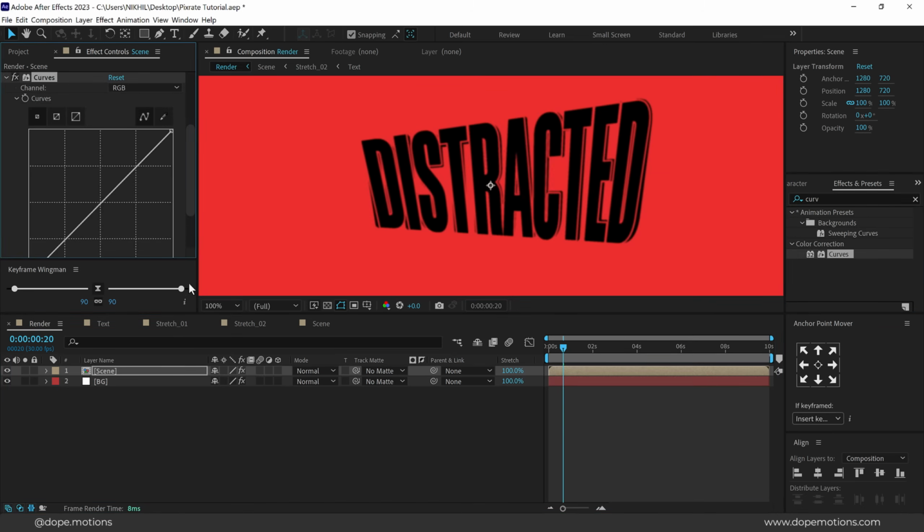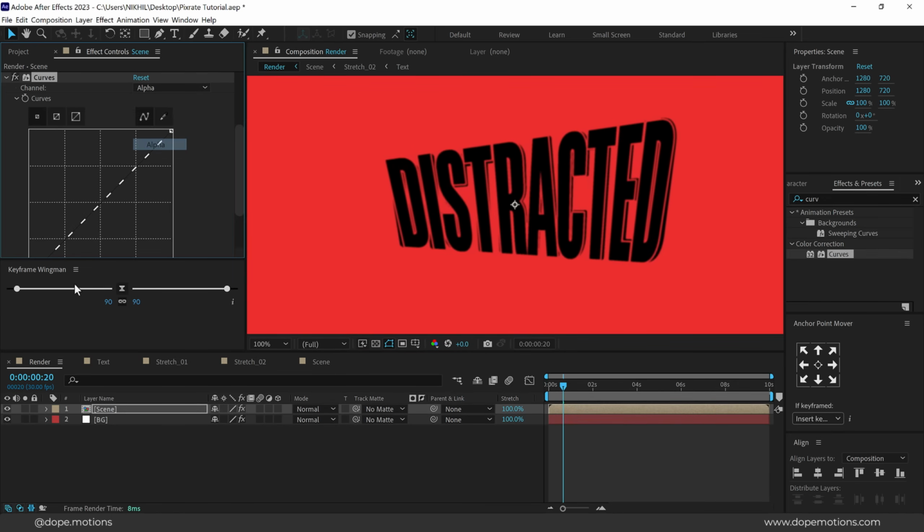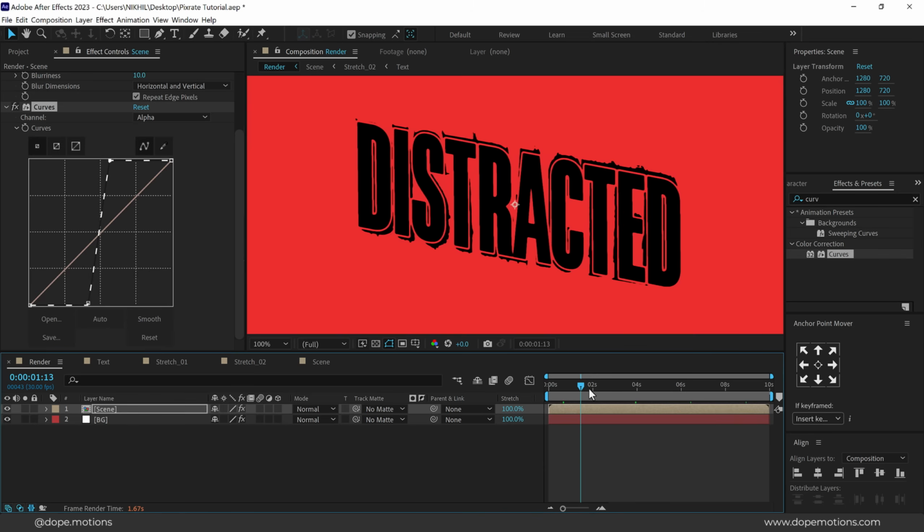Let's make some room right here. Set this to alpha. We can close the keyframing menu. And let's create a curve like so. So this will help us to bring back that sharpness. And now we have these nice smooth edges instead of sharp ones.